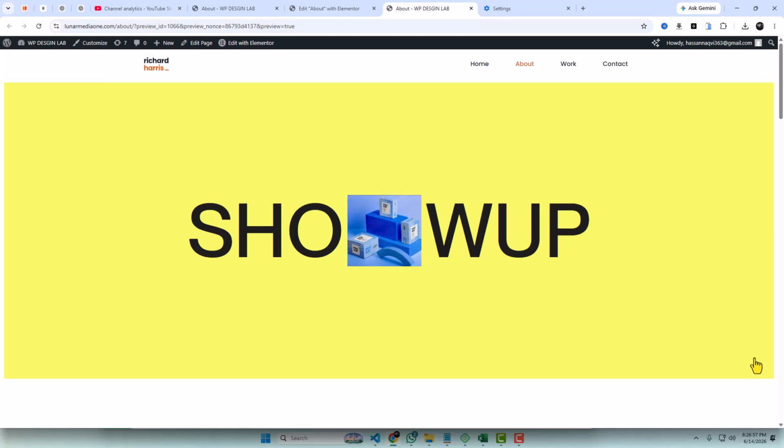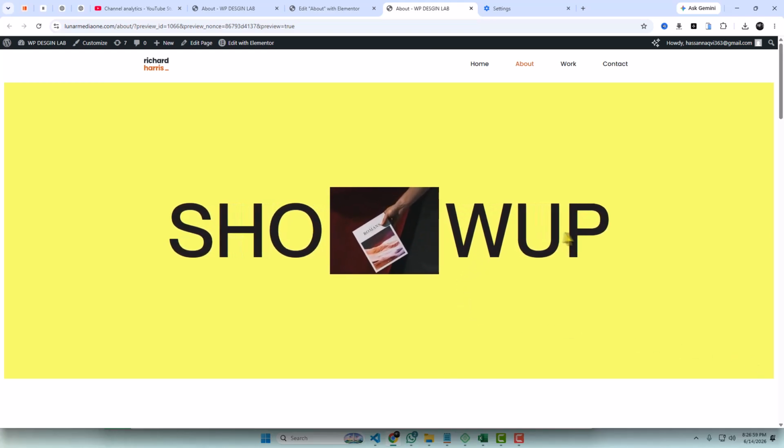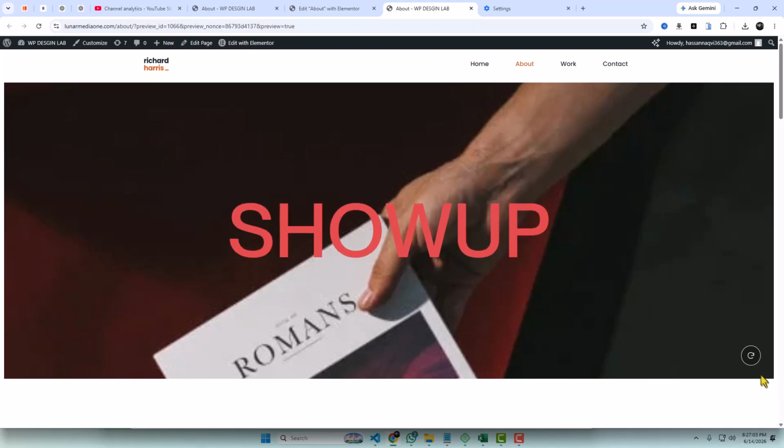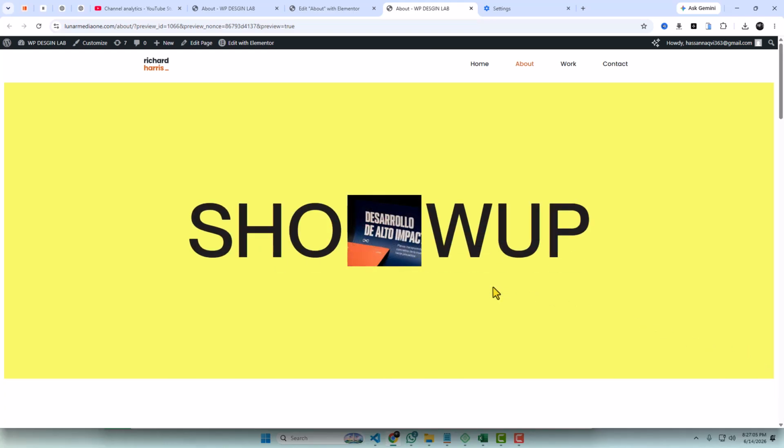Images appear one by one between the text. Then the final image smoothly expands to fill the entire screen, and a title appears on top, creating a stunning hero section for your website.